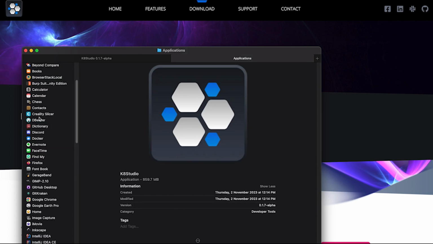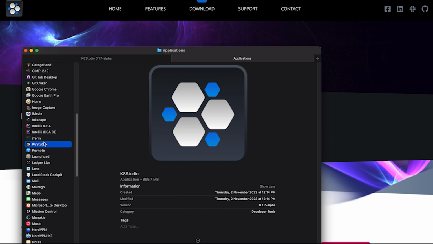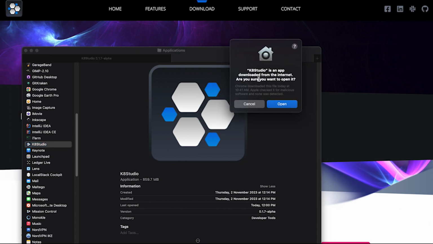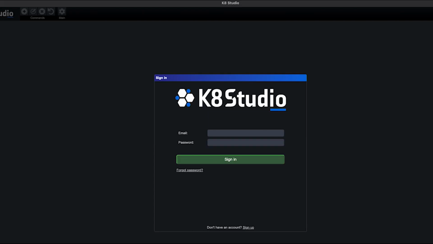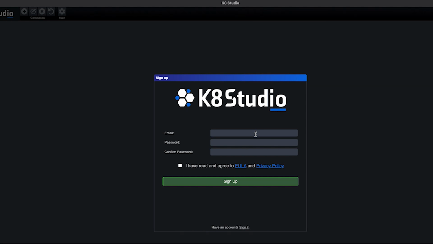Once that is done, we're just gonna go search for Kubernetes Studio and double click on the binary to open it. For the first time, macOS is gonna verify our binary and it's gonna ask us if we want to continue. We're just gonna click on open. This is gonna start Kubernetes Studio for the first time, and Kubernetes Studio is gonna ask you to create an account. So that's what we're gonna do. We're gonna create an account.